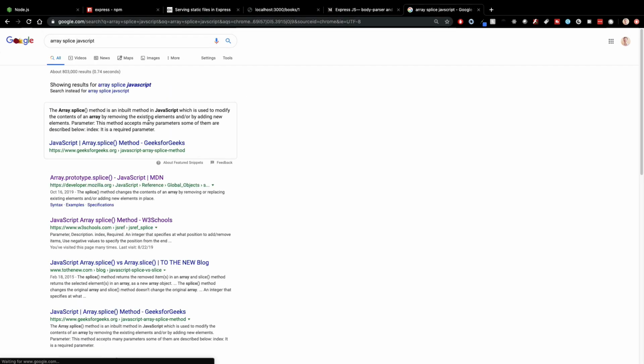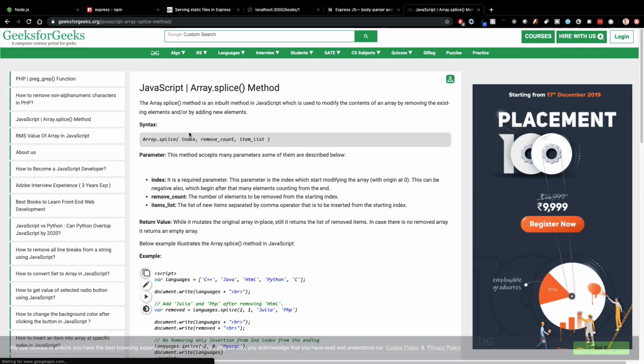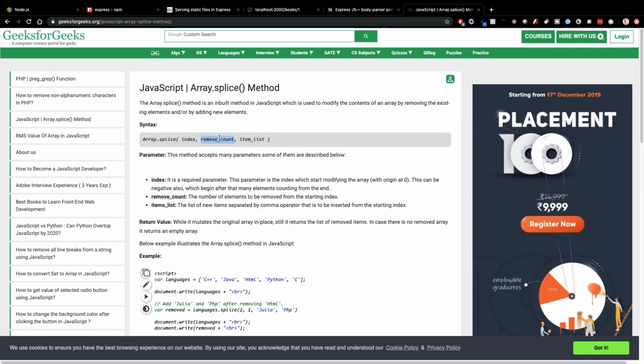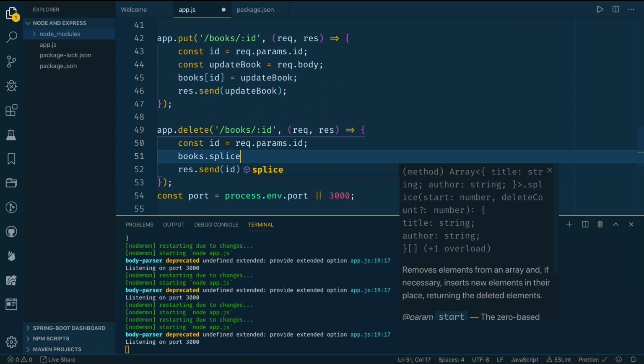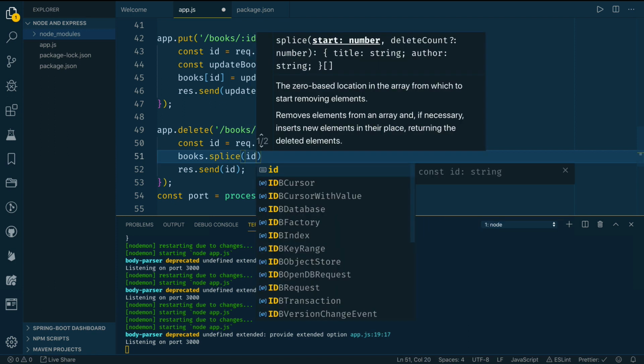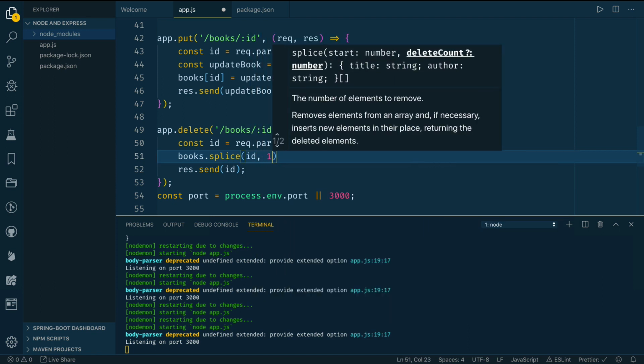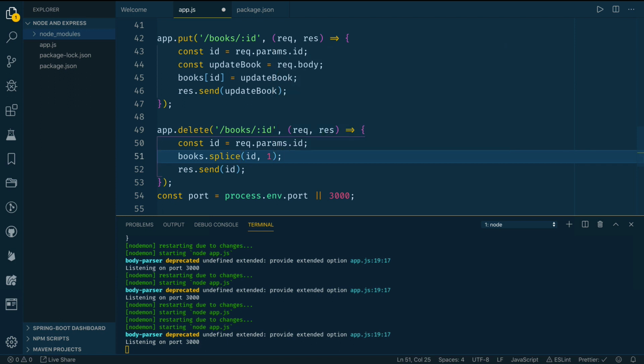Let's look this up together so I'll make sure I get it right. Let's see, index, how many you want to remove, and does this, so in, which is used to modify the contents of an array by removing elements. Okay, so we don't have to reassign this thing. We can call books.splice and give it the ID, the index, and just say we only want to remove start and then delete count. Yeah, we only want to remove 1 and then return back that ID. I think that's how Splice works.